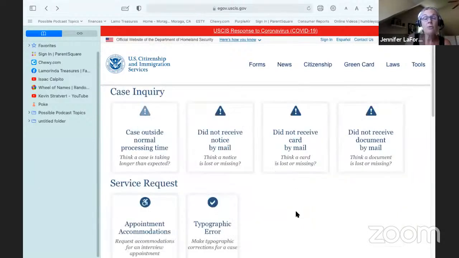Now, if you didn't get a card by the mail, like let's say you're missing your green card and you did a case status check and it said that they mailed you a green card or an advance parole document, then you want to click here and let us know that the document seems to be missing in the mail. Okay, I'm sorry, a card. Same thing goes for a document.